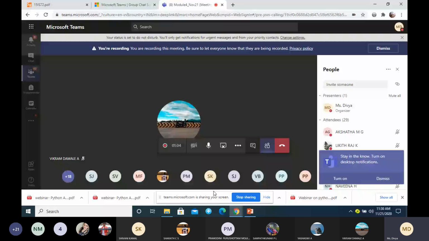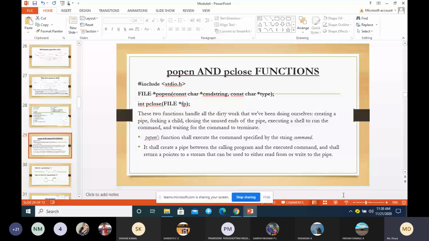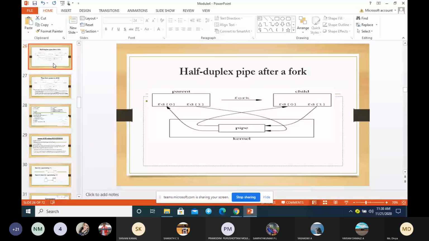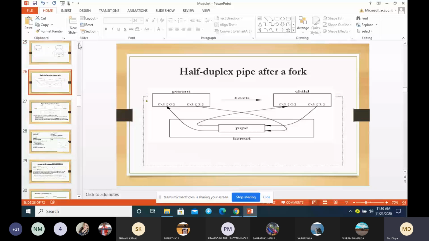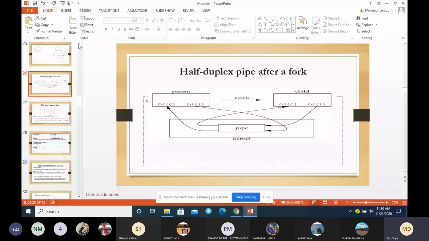So in the last class, we started with the discussion of pipe. We saw a pipe is a half duplex pipe. For creating the pipe, the parent should invoke the fork system call. After the fork system call, the pipe will be created.